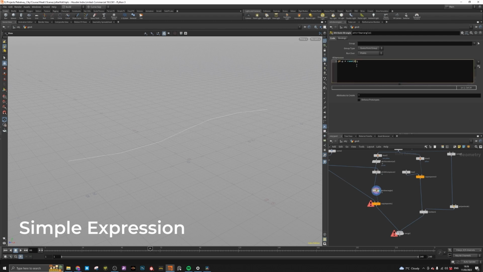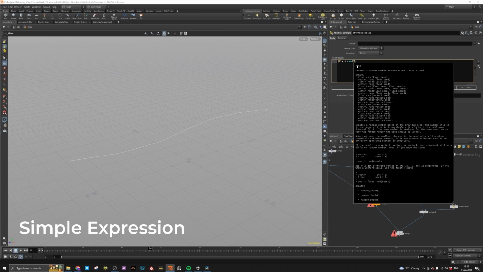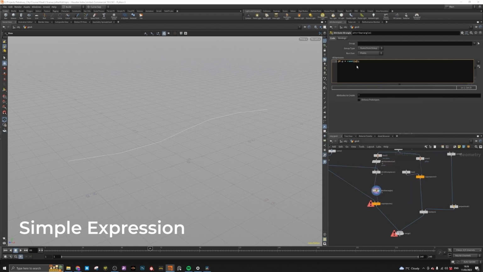So we can use another attribute that exists. That's the point number. So if I type in at ptnum, now we get a different value for every point. That's because this new seed is running off the point number, and instead of it being the same for every point, as each point number is different for every point, the seed is different for every point. So now we have a new random number per point.